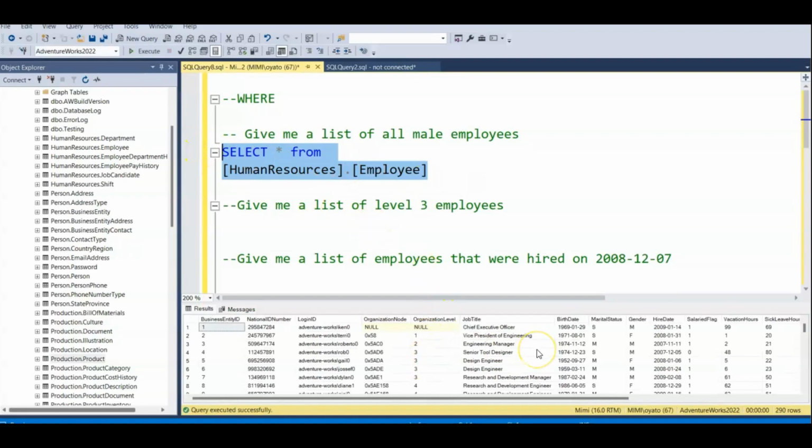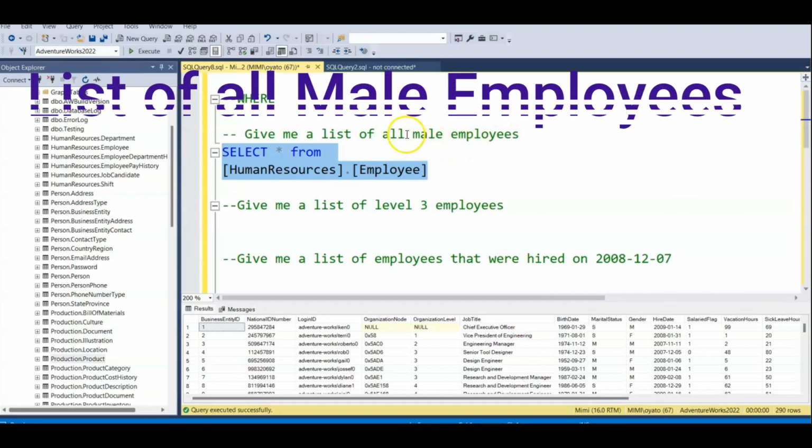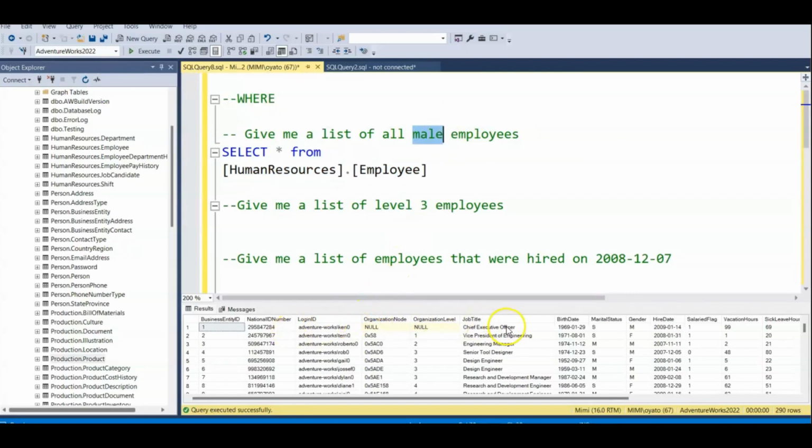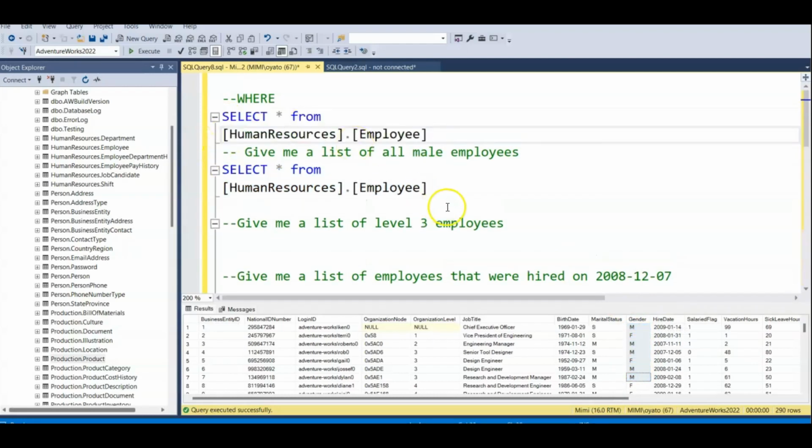Okay, we see all our employees, but my boss is asking me, okay, Mimi, can you please give me a list of all male employees? That tells me that I need to filter. He doesn't want the female, he just wants the male employees. And I just need to look on my table and say, where do I have gender or sex? I see it here. This is the gender. Okay, so now I'm just going to copy this and keep it here so we have it.